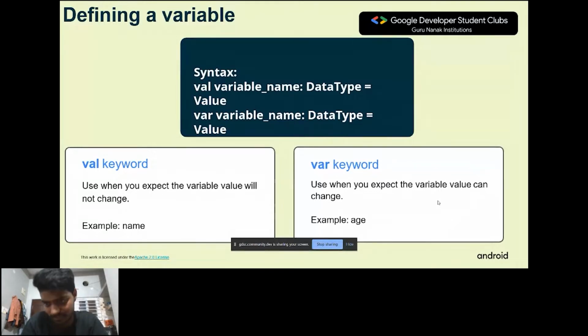Mohammed. Sorry, guys, I'm not able to spell it. Any guesses? Sweeta, can you stop your screen share? Yeah, I will share.